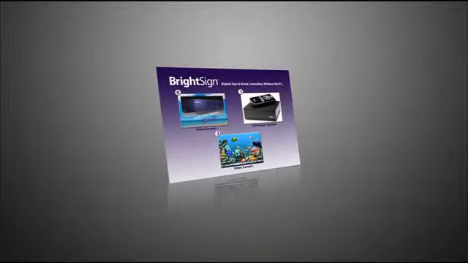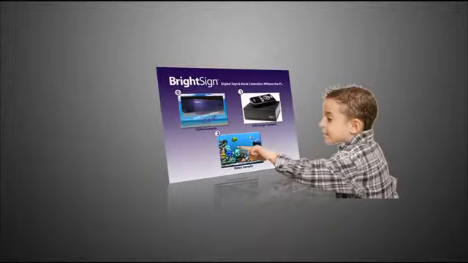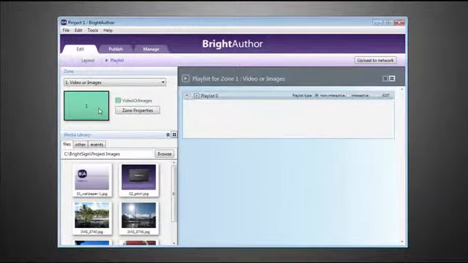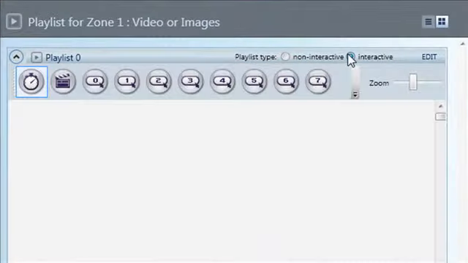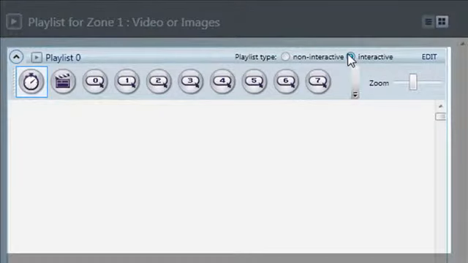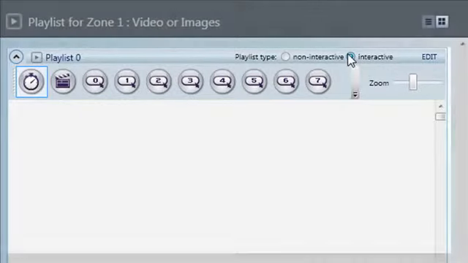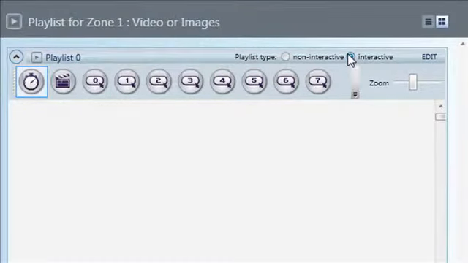Creating a presentation that allows your user to interact takes them out of the passive role and gets them much more engaged. To create an interactive presentation in BrightAuthor, we'll select our zone and check the Interactive Radio button. You'll notice that the initially linear playlist is now replaced with the flowchart layout. This layout allows for easy graphical creation and management of more complex presentation structures.